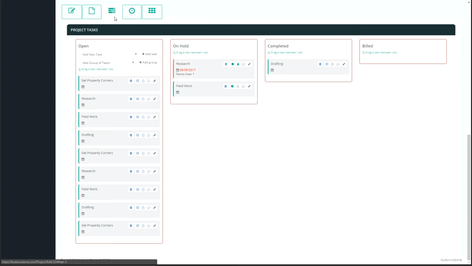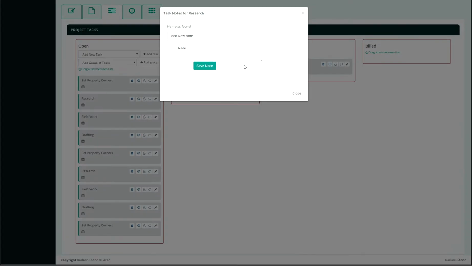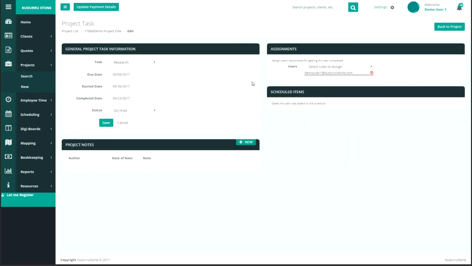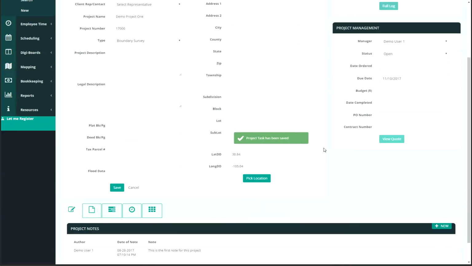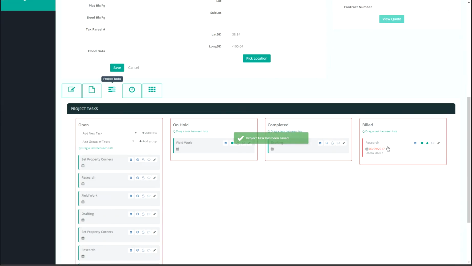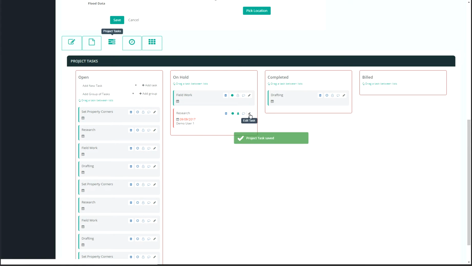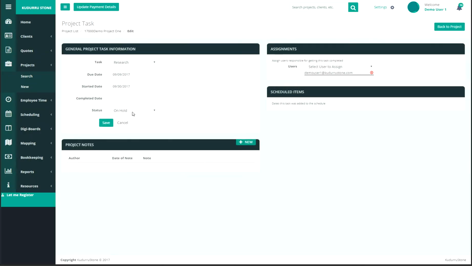Task notes. We had notes on a project up here, but you can actually add notes to the particular task right here. If I click on that, I can add in additional notes. And then if I want to edit the task in its entirety, I can click on the Edit Task button, and that will then open up all the details about the task. So if I change that to build, I click on save, and I come back down here to the tasks, you'll notice that that now has moved to the build column. If I made a mistake, I can just drag that back over to the on hold, and then when I open that up, you'll notice it's back on hold again.